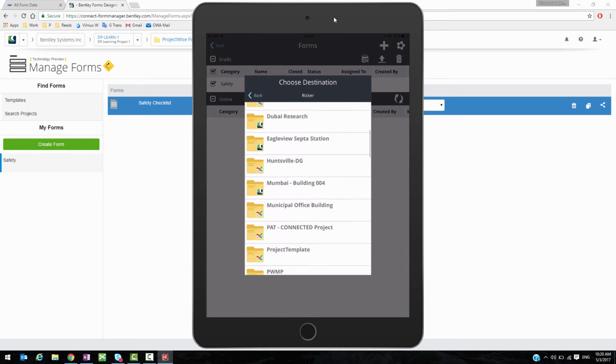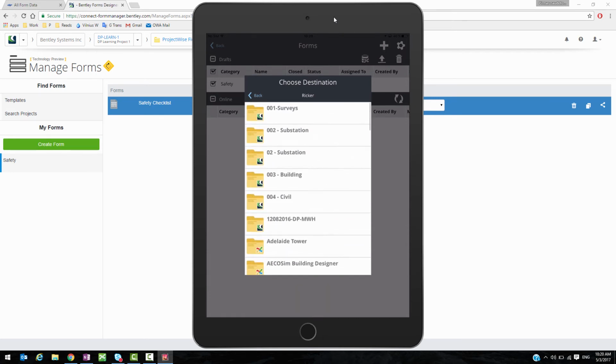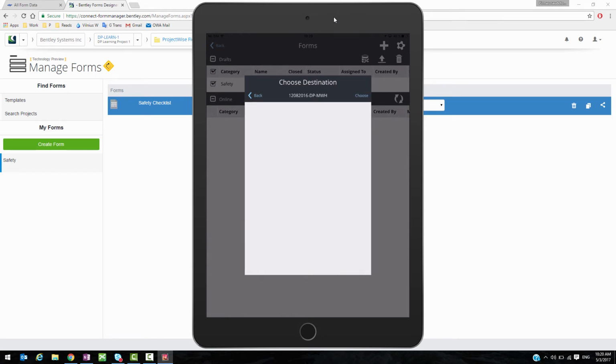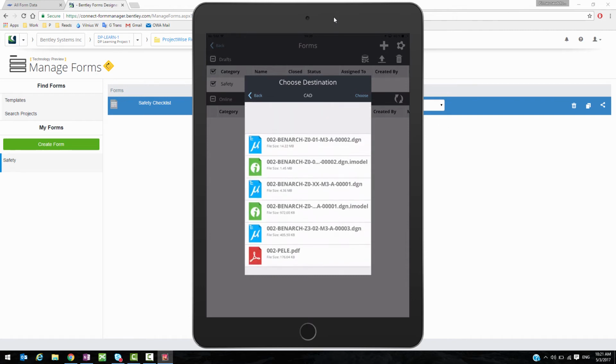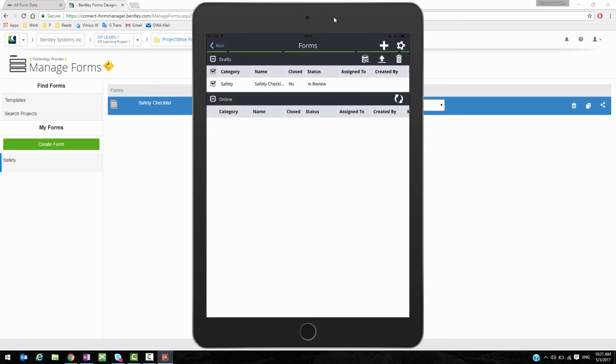So I have my ProjectWise design integration data source, and I'm going to hit on that, and I see all my folder structure in that data source. So what I'm going to do here, I'm going to hit that project. I see the folders within that project, and I know that my engineering content that I want to associate my form to is in the CAD folder. So I'm opening my CAD folder and I see all the design files, iModels, PDF. So I want to choose that DGN file on top here, and I'm going to associate that with this design file.